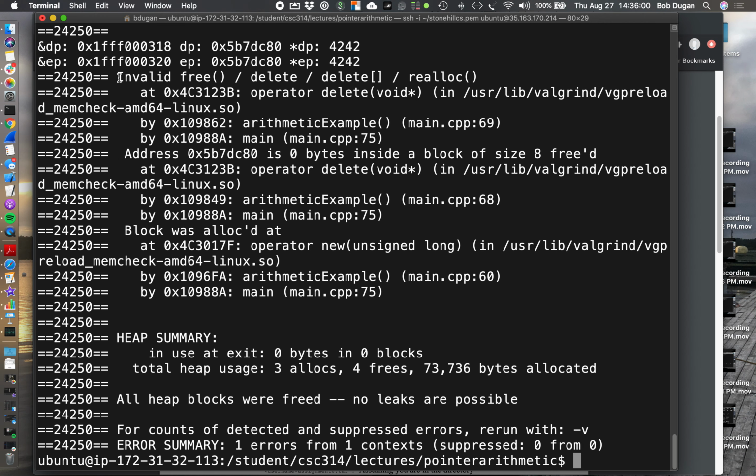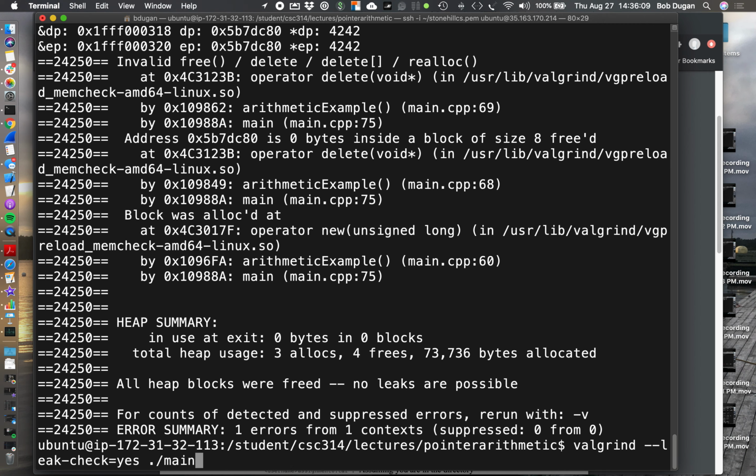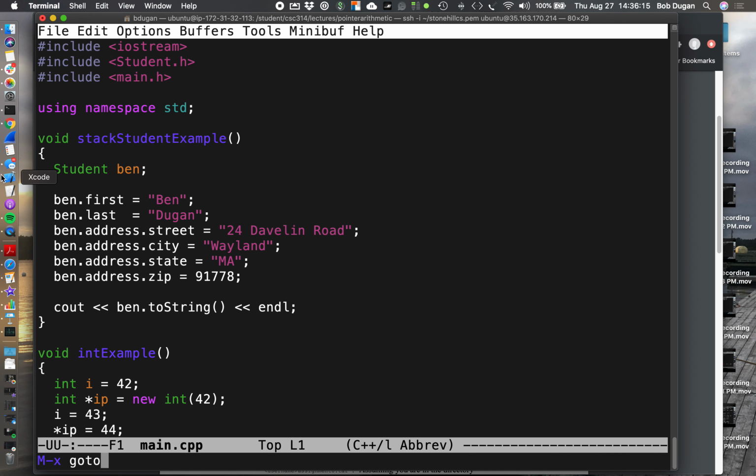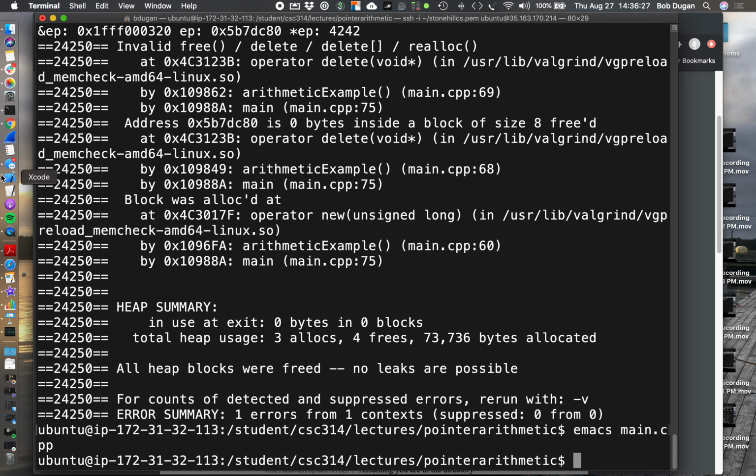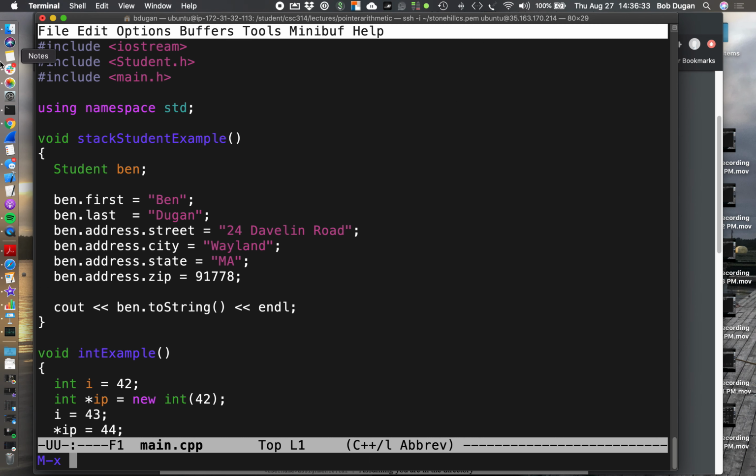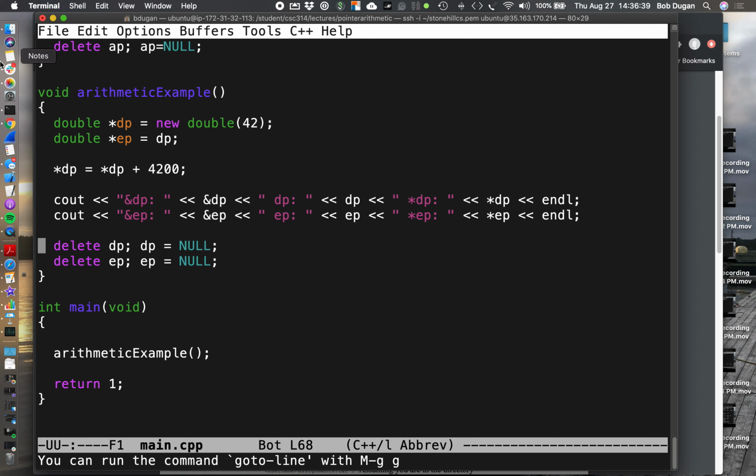Yeah, it looks like we've got an error, invalid free delete, and it looks like it's occurring on line 75 of main.cpp. So let's take a look. Here's how you get to a line: escape X, go to line 75. Oh, well, of course, that's not very helpful. What line inside arithmetic? Line 68 inside arithmetic example. Escape X, go to line 68. So something around here is invalid.